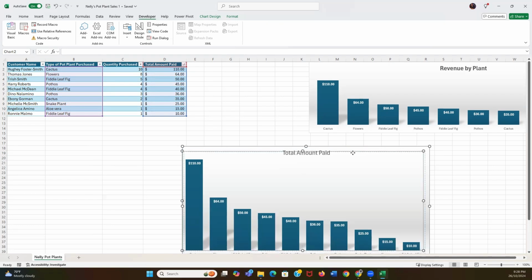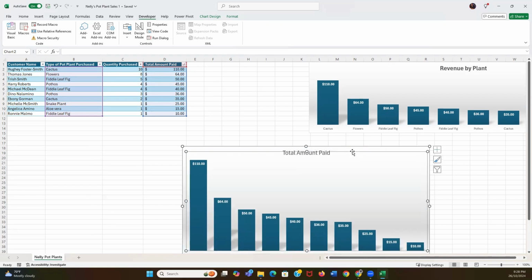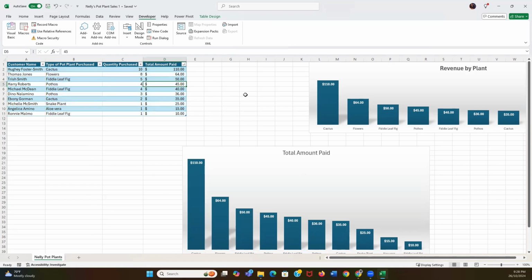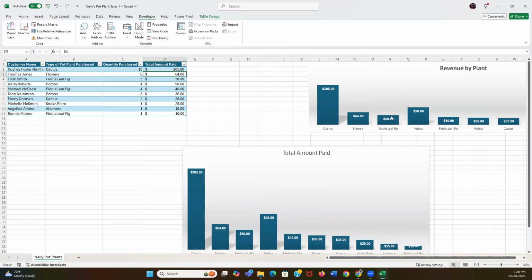Now, where this is interesting is if you go back in here and we just change the amounts a bit. Say that was 90 for Harry Roberts there. That one goes bang straight up, and it talks here as well, $90. The cactus for 110, we'll say that was spent for 205. And both graphs speak to that. Okay, so it's pretty good.